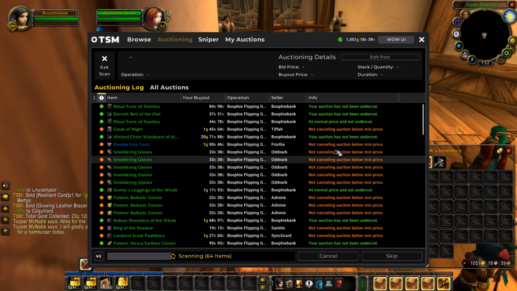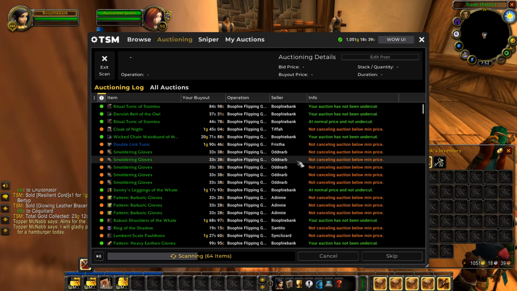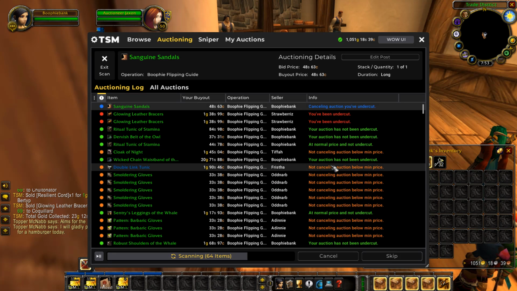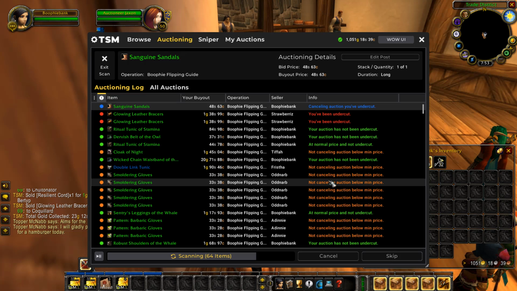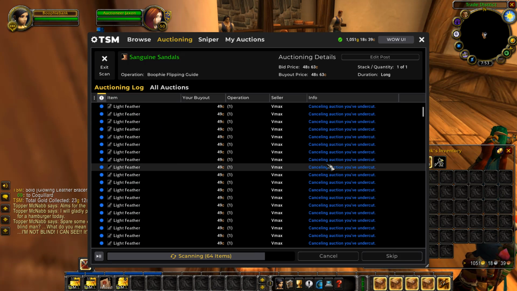If it is red and says you've been undercut, that means someone has posted cheaper than you. Now if it has orange text like this and it says not cancelling auction below min price, this means there is an item posted for that same item under your profit range. So meaning whoever's got this posted right here at the moment, it is below our profit margin. So what I like to do, and how I have it set up, is to not actually cancel the items where items are below our profit range.